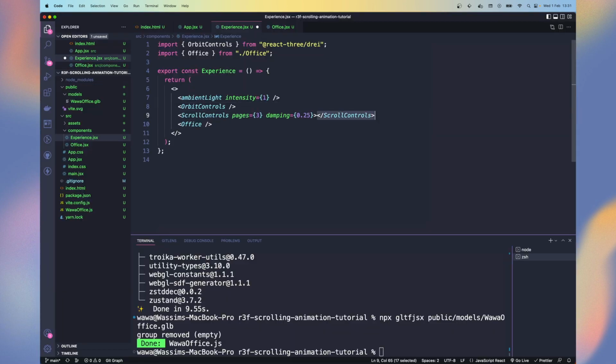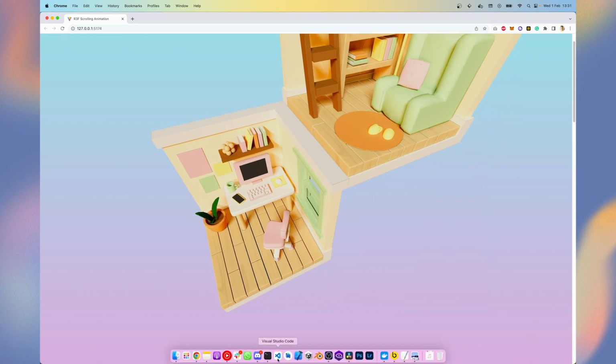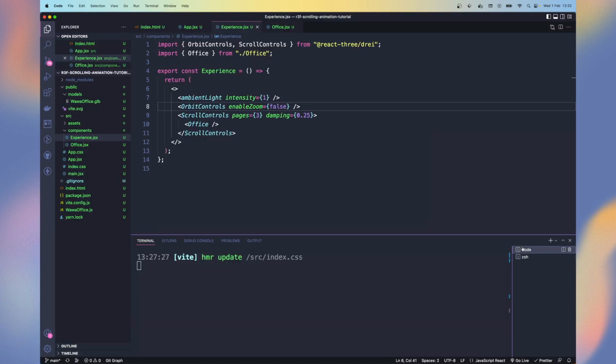Let's wrap our Office component with ScrollControls with 3 pages. It means we expect to scroll 3 times the height of the screen. If we try to scroll, it's zooming the camera. We can disable the zoom on the OrbitControls. And now we can see our scroll bar moving on the right.